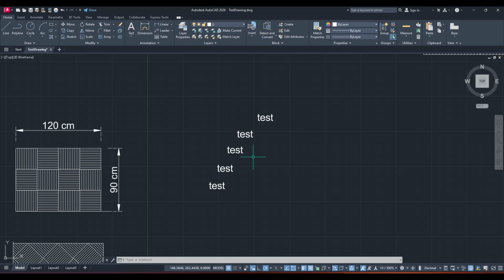When you're ready, type TCOUNT in the command line and press space. You'll be prompted to select the text. Click to select each text object you want to number, or use a window selection if that's faster. When you've got everything, press space again to confirm your selection.